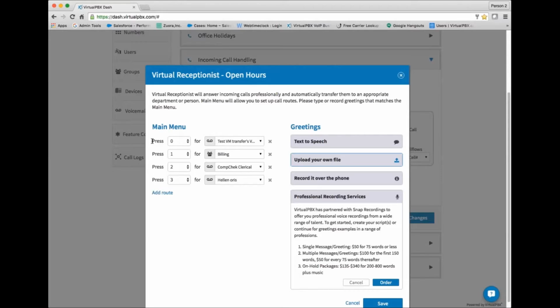Menu options, main menu. You can set it so that it has options like 0 to go to a voicemail box, or somebody as a user that may be your receptionist, depending upon what you tell them in your greeting. If you want menu option 1 here goes to billing, so that goes to the billing group where I have a number of users in there that can be set to answer calls in whatever order you like.